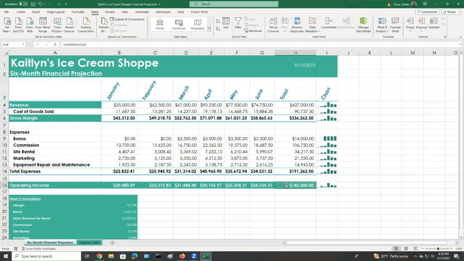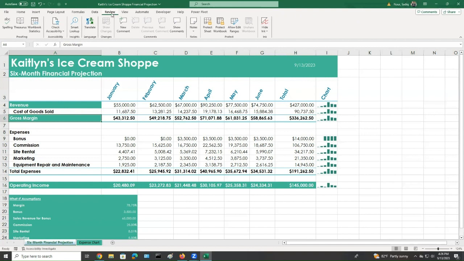So in this case, let's go to A6. Gross margin. So I want to know about the gross margin. What is gross margin? So being in Excel, you will go to the review tab and then you will see the Insight group under the review tab, and then click on Smart Lookup.